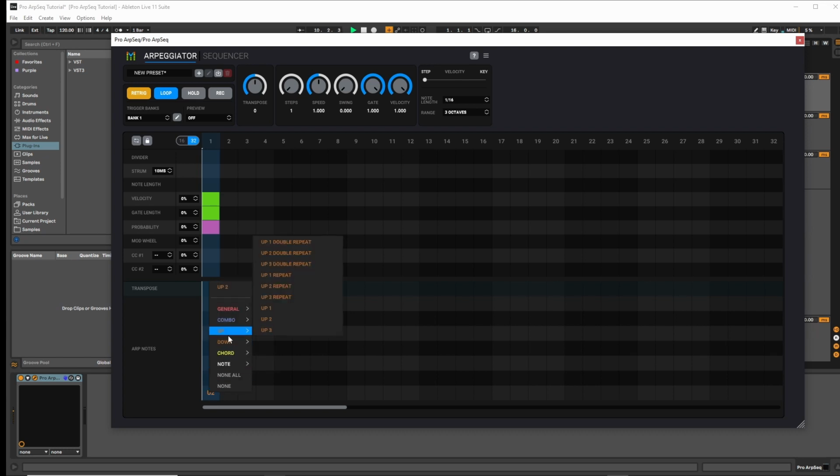I'm now going to show you different options. You get an idea. We're basically skipping notes in the chord. I'm now going to select up 1 repeat. Up 1 repeat will basically play from the beginning of the chord up to the top, depending on the number of octaves, and then start again. Up 1 double repeat will play each note twice and then start again at the beginning.